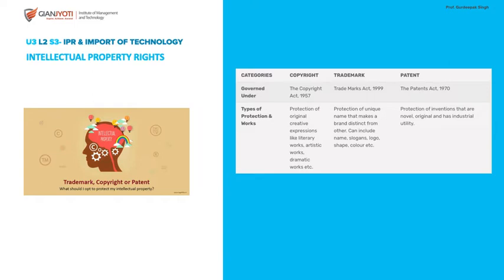And then comes the patent, which came in 1970, protection of inventions that are novel. Like in Ayurveda, we have a lot of herbal medicines which, since we have not patented them, other countries are claiming ownership of as their intellectual right on those herbs and medicines.